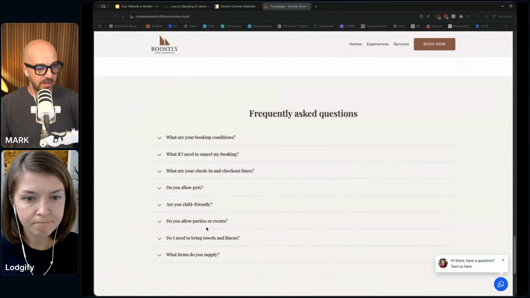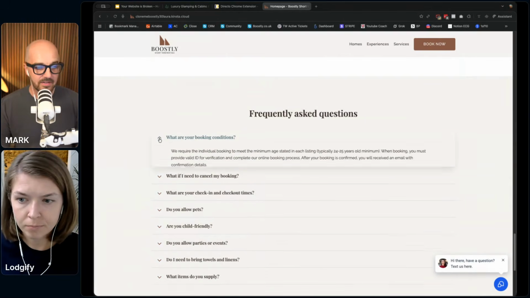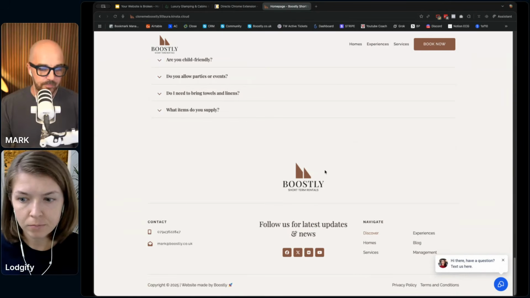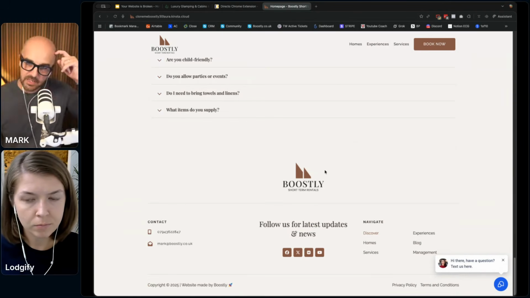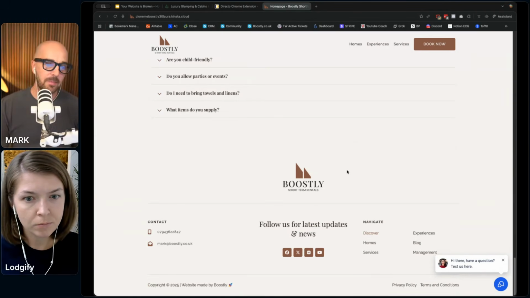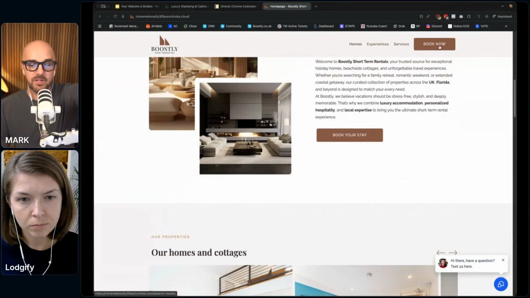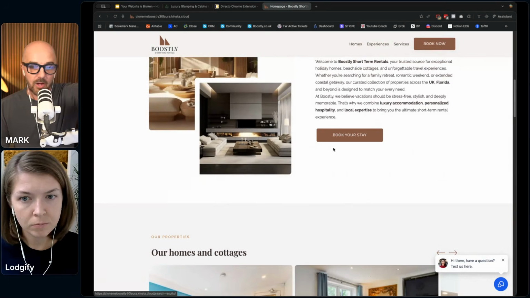Again, simple questions that are added in, that's nice to read, easy to read, and it will tick off all the boxes. That book, The Story Brand by Donald Miller, what you will notice in the top here is that we only have 3 options and a very clear book now button.